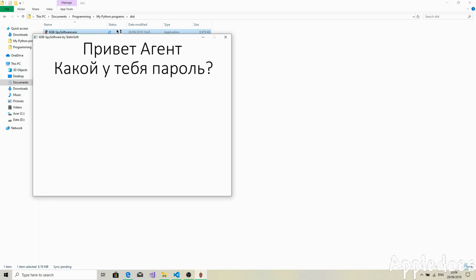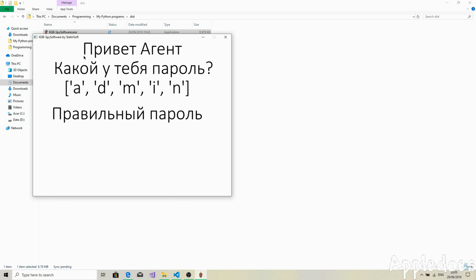And what it says is "Привет agent", which is hello agent. "Какое у тебя пароль", which means what is your password. And here, unfortunately, you can't say any keys. So what the password actually is, ADMIN, and it says probably "parole", which basically means correct password.